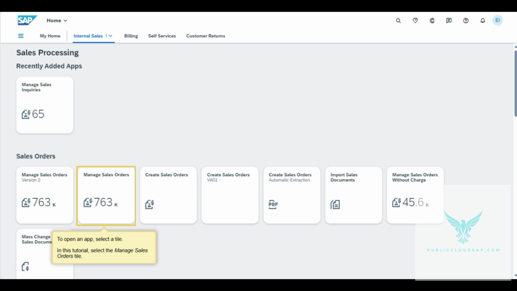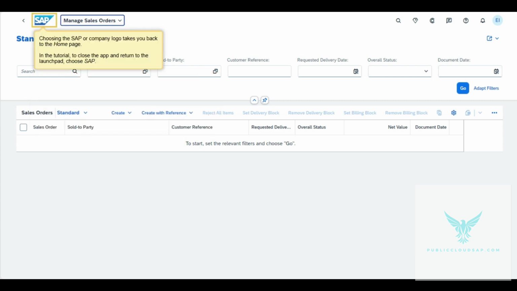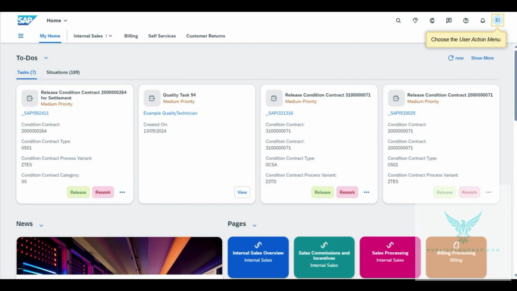To open the application, select a tile. Select the Manage Sales Orders tile. So the Manage Sales Orders application opens. The application title displays in the header at the top of the screen. Choosing the SAP or company logo takes you back to the home page. So to close the application and return to the Launchpad, choose SAP.